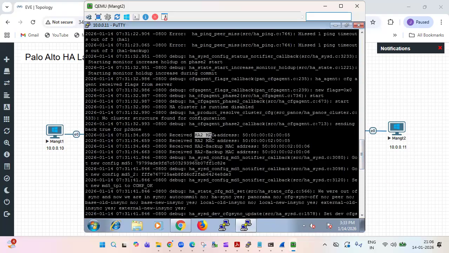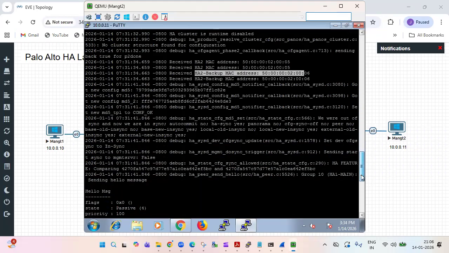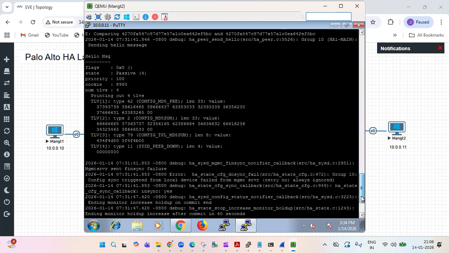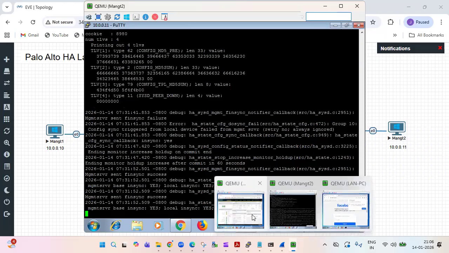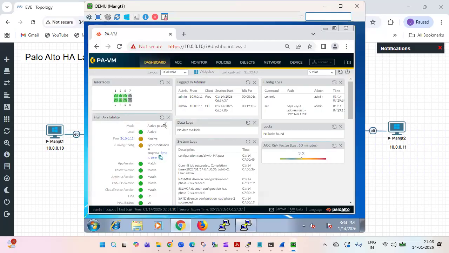See, HA2 MAC address, okay, HA2 backup MAC address. They are syncing all these things. This command is used for live troubleshooting. Okay. So it's already synchronized.